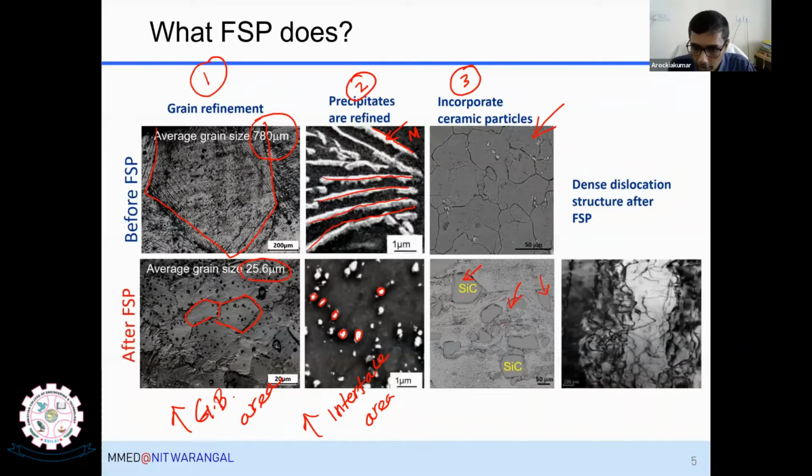And then here once again you have created a new interface, and you have also incorporated a new phase, that is nothing but silicon carbide. So you have created new interfaces, and you have brought in one new phase. That means now this material will have a character of both, matrix as well as precipitate. Thereby you get a combined property of metal as well as ceramic.